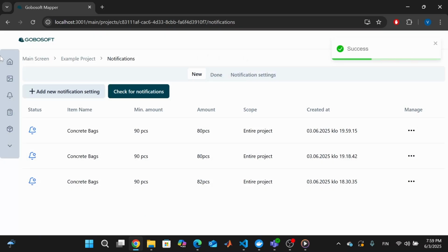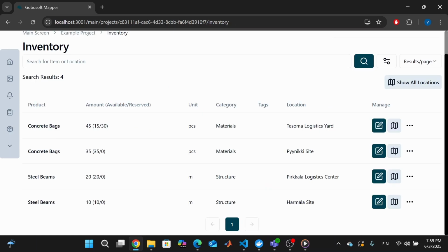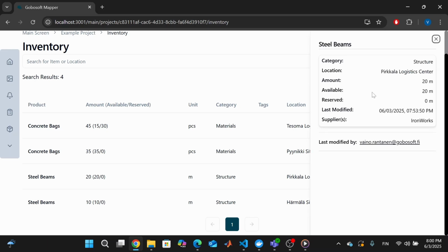Let's move on to the inventory view. The inventory view brings together all materials and products in the project. You can search them easily by name or location, speeding up the process of finding them. In Mapper, you can also enrich each product with additional information such as tags, document links, work phases, and other site-relevant details.